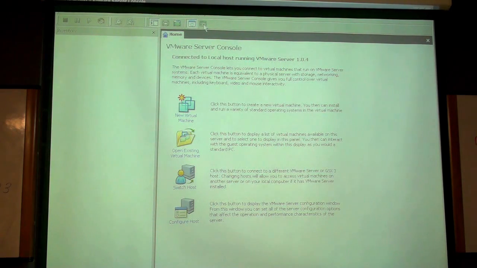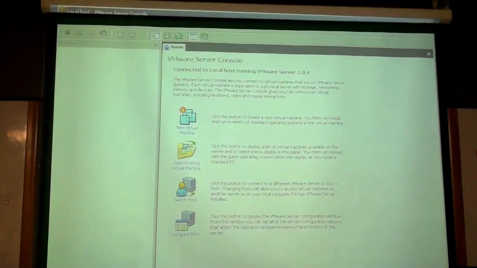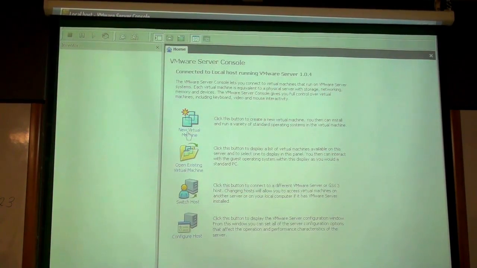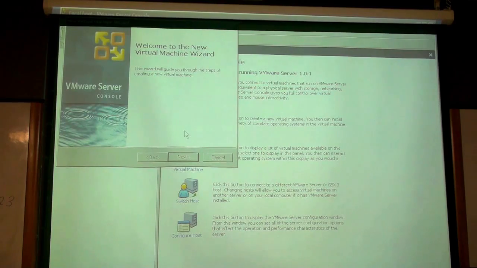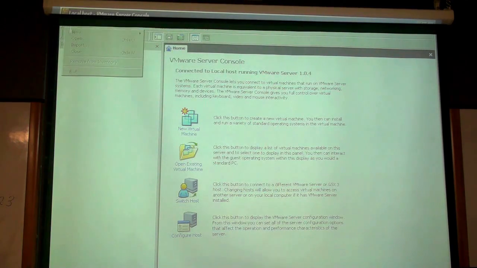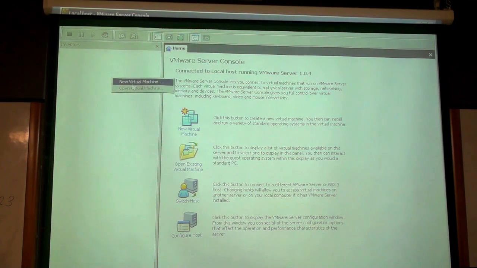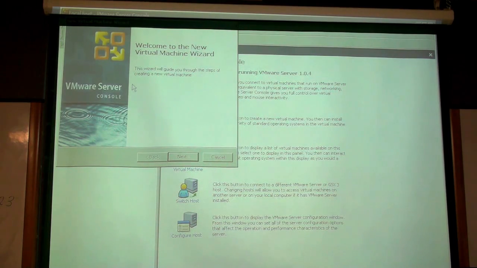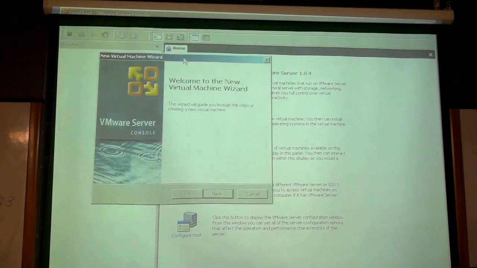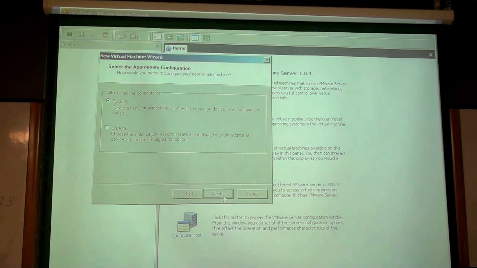Okay. To create a virtual machine, VMware loves wizards, so there is a wizard to create a virtual machine. You can click on your virtual machine button in the VMware Server Console here, or you can go to File, New, Virtual Machine, or you can right mouse click on Inventory and say New Virtual Machine. It doesn't matter how you get to this wizard, because this is the window that we are going to work on right now. It gives you step-by-step instructions on how to create a virtual machine. Click on Next.